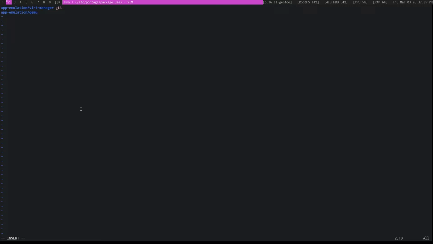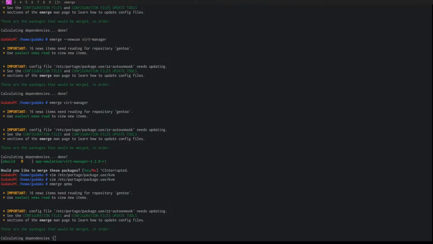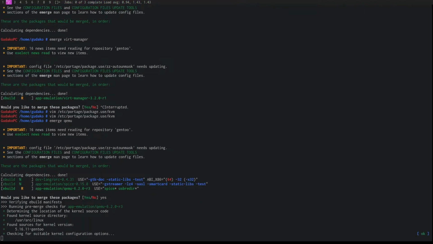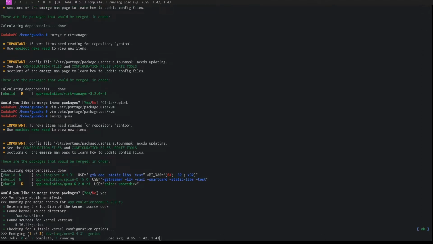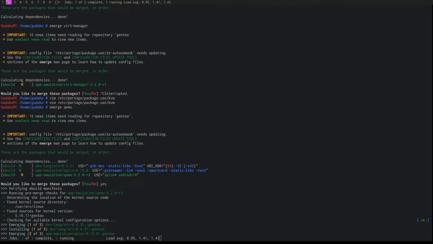Emulation. I think QEMU is under app-emulation/qemu. Yeah, so we need to do USB redir and then Spice, write quit, emerge QEMU. So that gets updated. And we're going to type yes so that it can do a Spice server and also USB redirection. Both of which are very important that we do. Otherwise, we're just going to have a bad time.